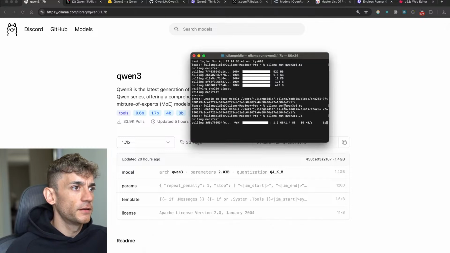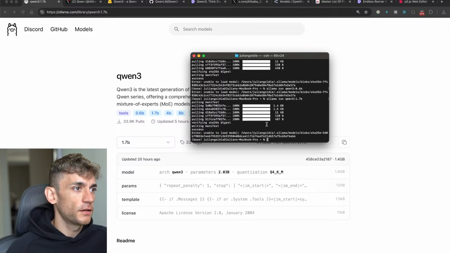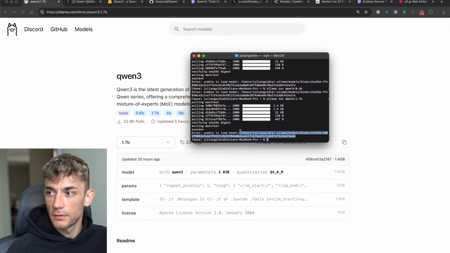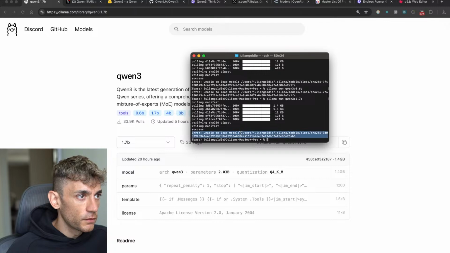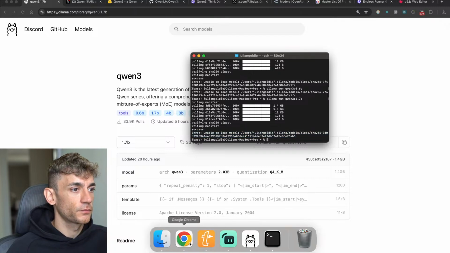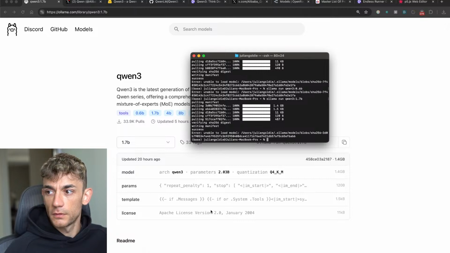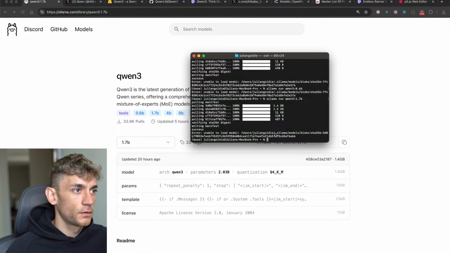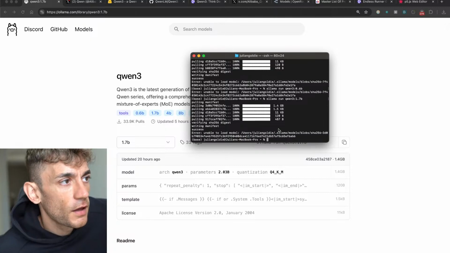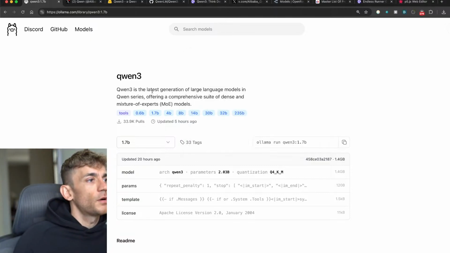That is 90% of the way there. Should be good to go. Just putting it in. Is it going to work? Unable to load model. Interesting. I've never seen that before inside Ollama, to be fair. That is very interesting. Why is that not working?